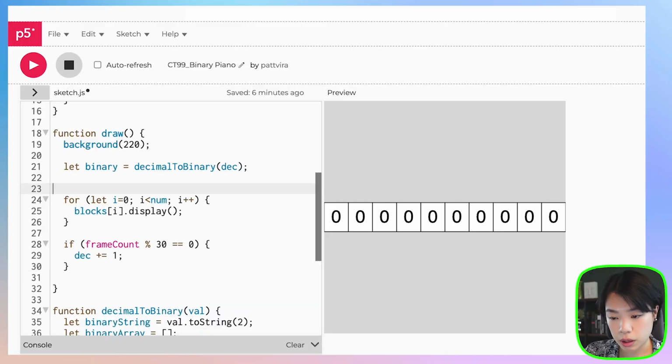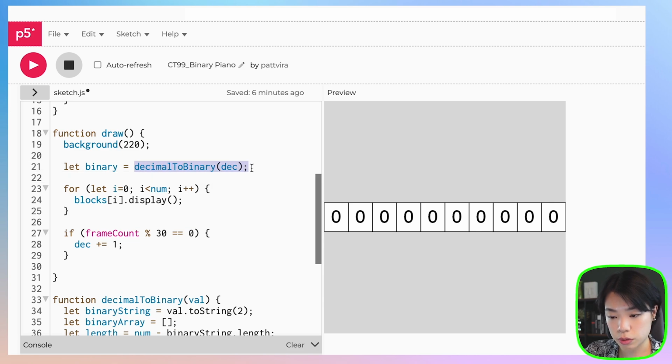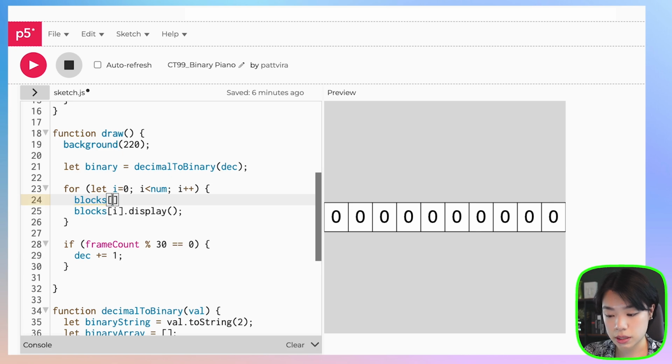So next, what we want to do is go back to sketch.js and actually increment the numbers. So now, binary is going to be a string of binary numbers based on the decimal value here. And so inside this for loop, we actually want to set the binary number of each of these block objects to be equal to the value inside this array, right? So binary of i, and let's run. Yay!